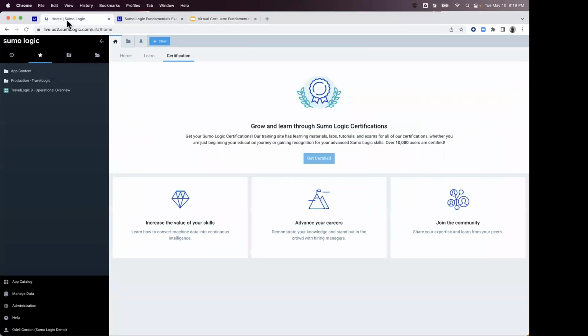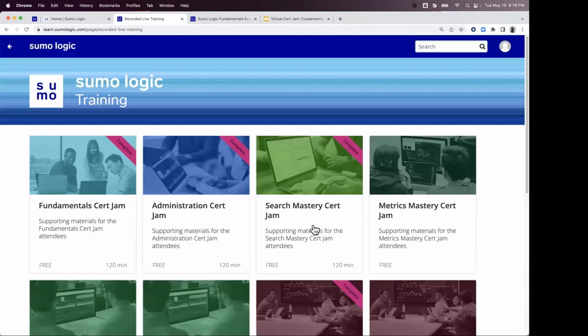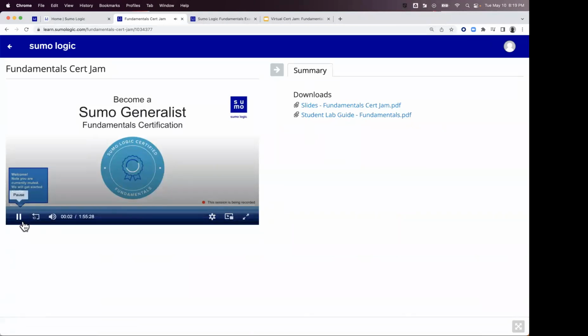Now, just to remind you, how do you get to the actual slides? Again, you go into Sumo Logic in your real world environment. You click on the Home tab. You click on Certification. You click on Get Certified. Once you click on Get Certified, if you want the actual lab and the slides, you click on Recorded Live Training. Once you click on that, you go to the fundamentals, and there you'll have the ability to download the slides and the lab guide.